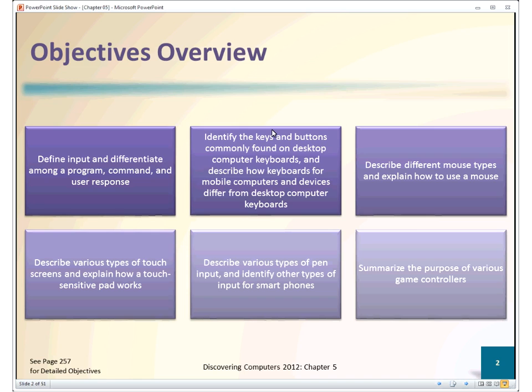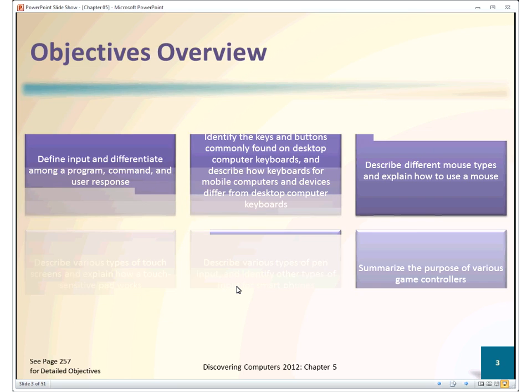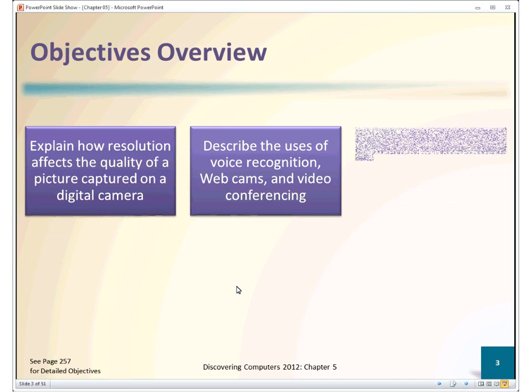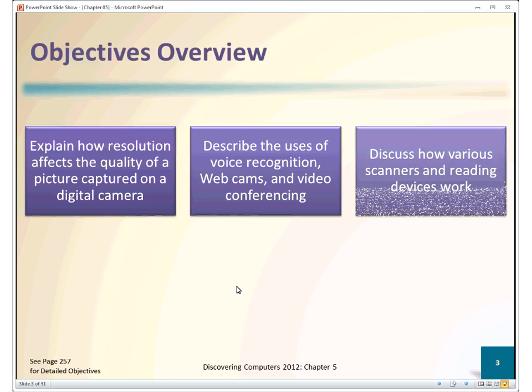There are also touch screens, touch-sensitive pads, different types of pen inputs, different types of input for smartphones, a lot of input devices for various game controllers as well. And more, there's resolution. Cameras capture images. There's voice recognition, webcams, video conferencing like we're doing right now.